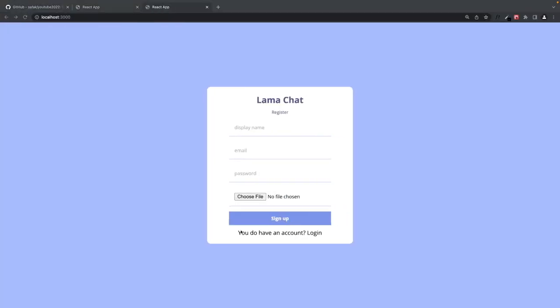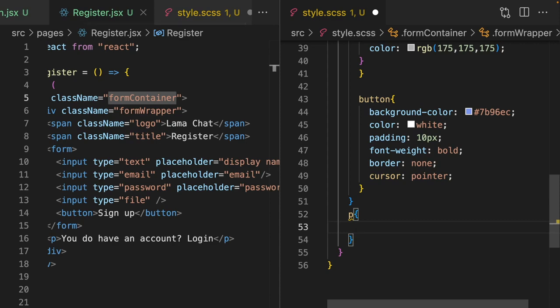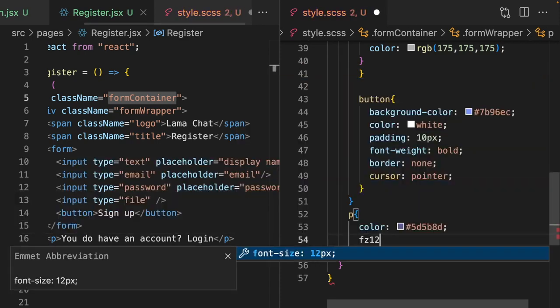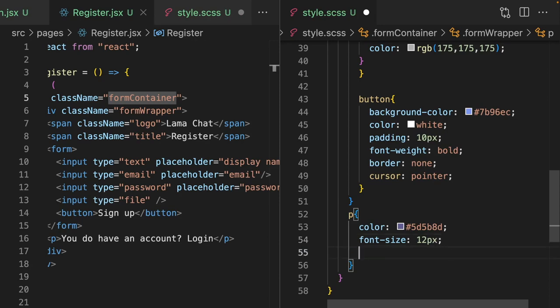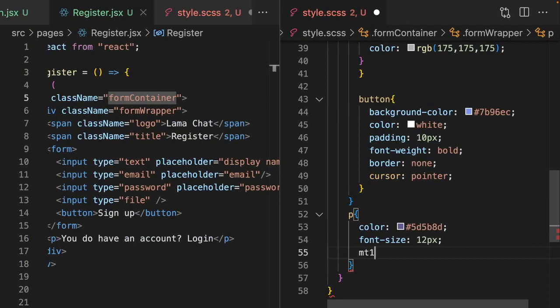Okay, awesome. For this p tag, this is the form. It's outside the form, so I'm gonna write it here. It's gonna be blue color, font size will be small, and I'm gonna give margin between this text and this button, let's say 10 pixels.